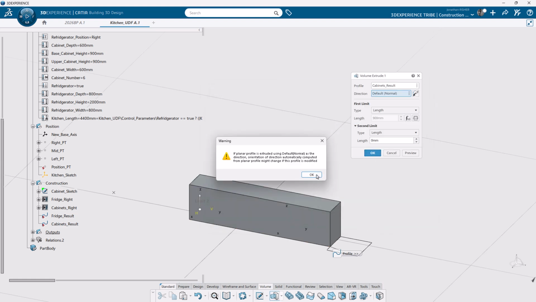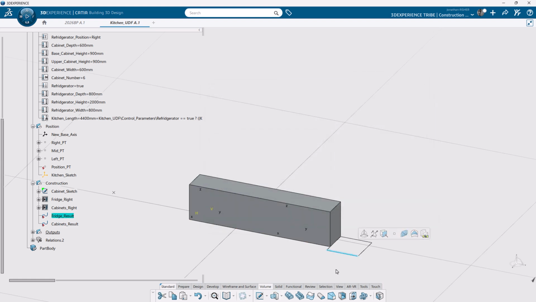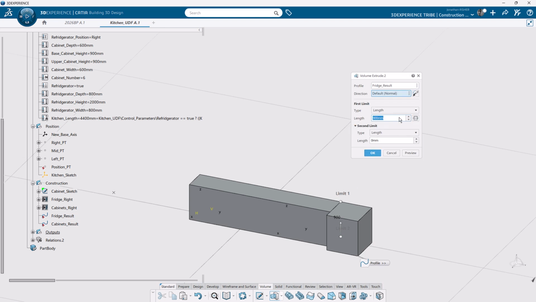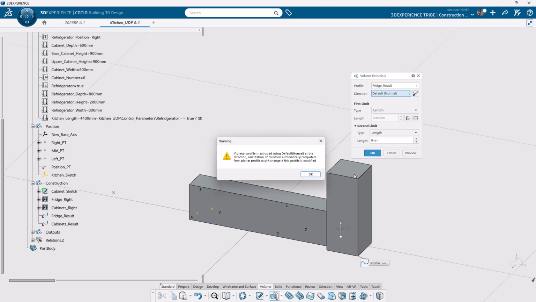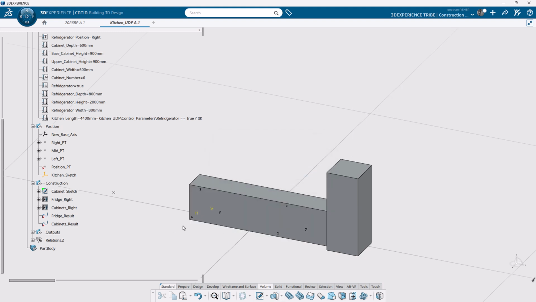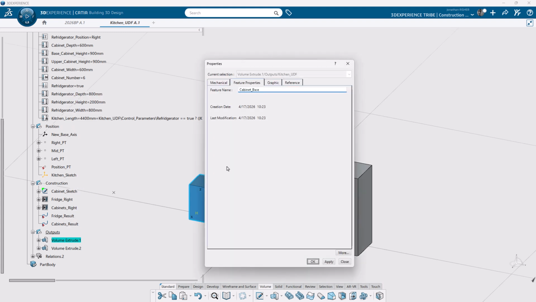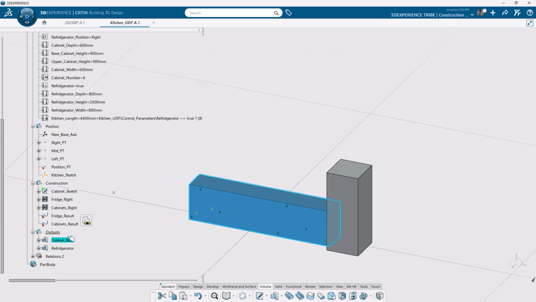Now let's make the cabinet extrude. This is going to represent the base cabinets. We'll do a fridge extrude. This is going to be also linked to the parameter value of the fridge height. Let's give it a name. Cabinet base, that's the volume. Refrigerator volume, those are going in the outputs geometrical set.